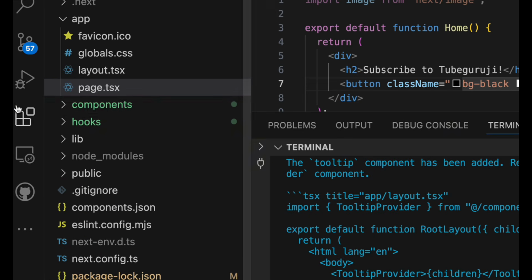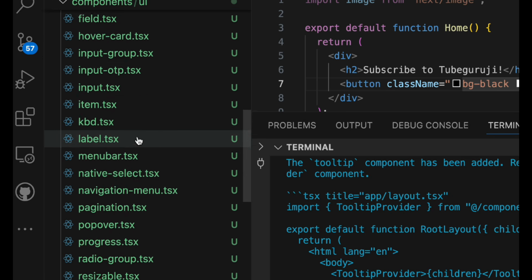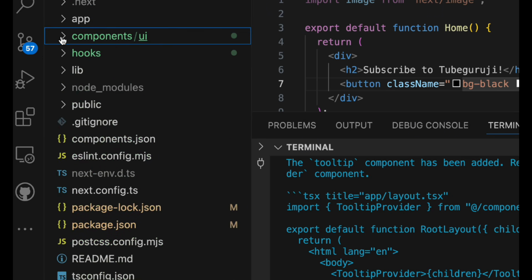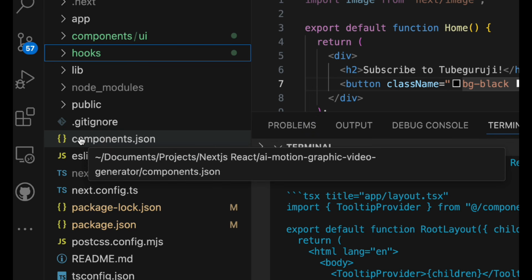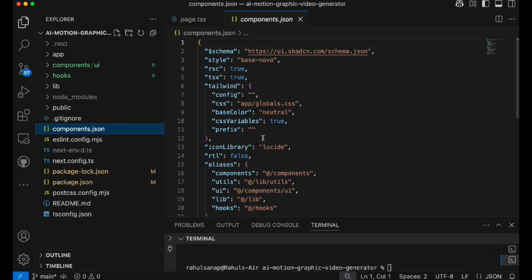And now if you see, you have the components folder added outside of the app folder, which contains all the components from shadcn, which you can customize however you want. Then we have hooks for responsive tuning purposes, and the most important, you will see a new file called components.json file, which contains shadcn-related configuration.